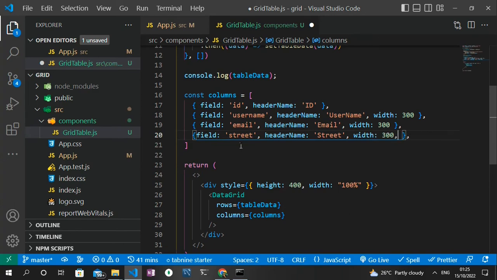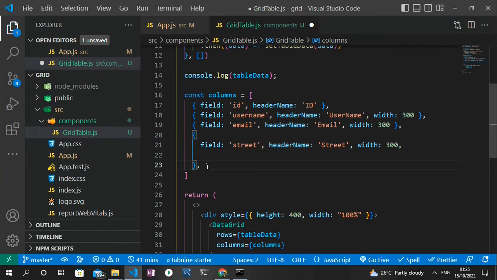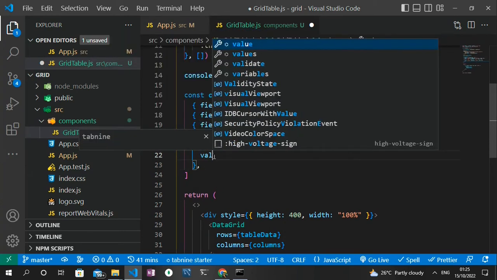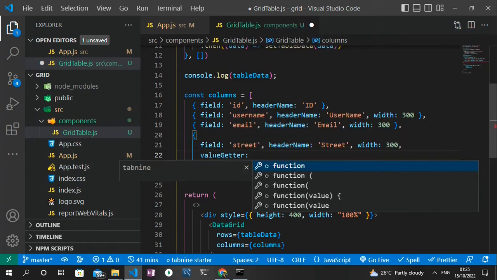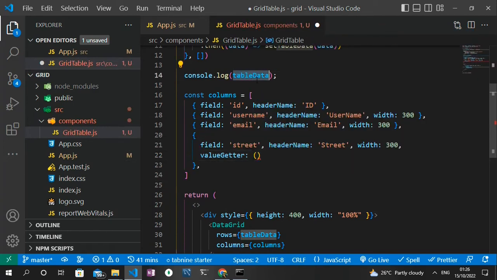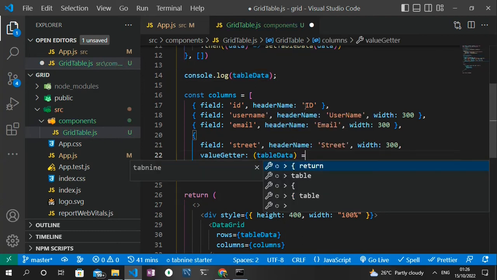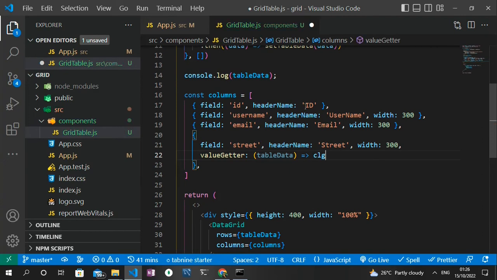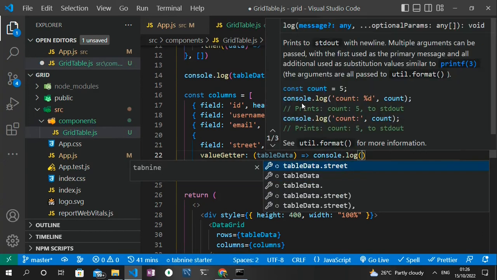I'm just going to bring this down a little bit, and here I'm going to call the value getter, and then open a bracket. What I'm going to do next is give it a variable called the table data we have right here, and then make use of the fat arrow. To know what to do next, let's just console log the table data within the value getter to the console. So I'm going to say console.log table data.